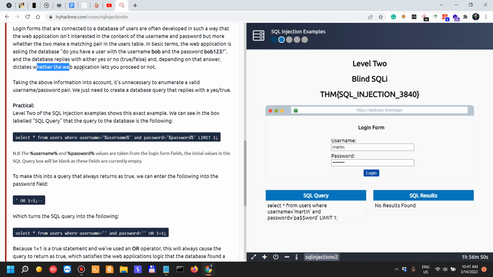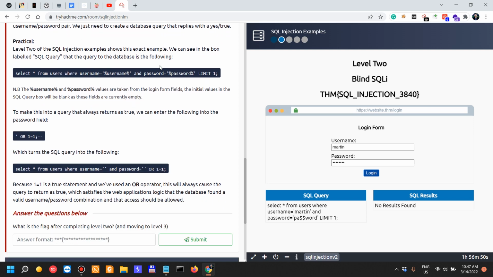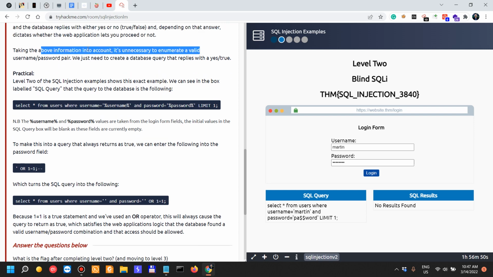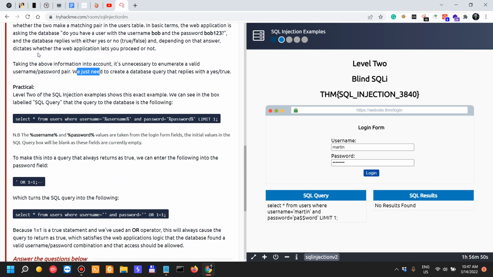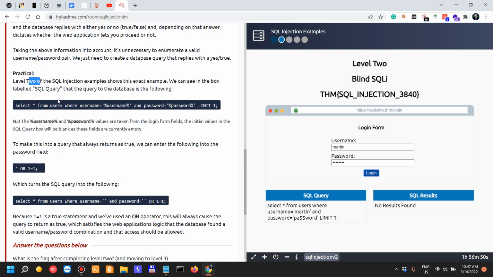Depending on that answer dictates whether or not you're going to be able to proceed to whatever protected features are behind the login form. Now, taking the above information into account, it's unnecessary to enumerate valid usernames and passwords when you're dealing with authentication bypass scenarios. Practical. Select all from users.